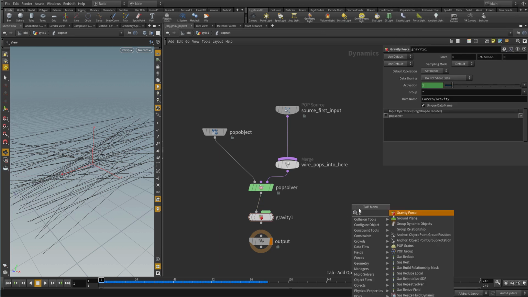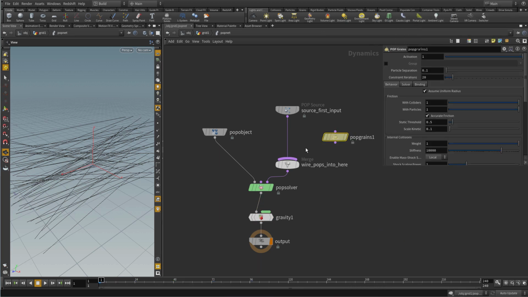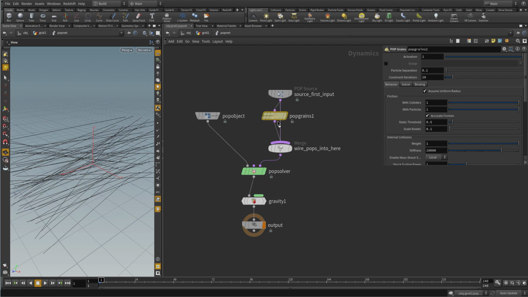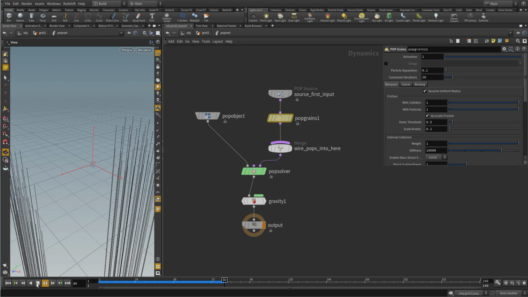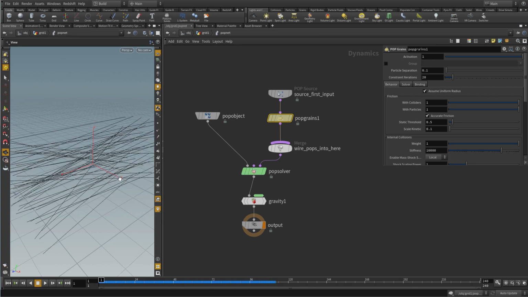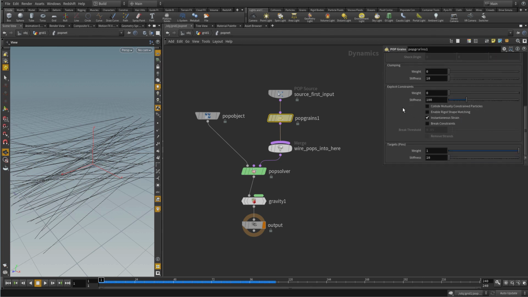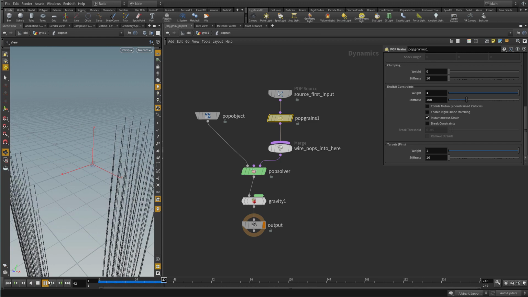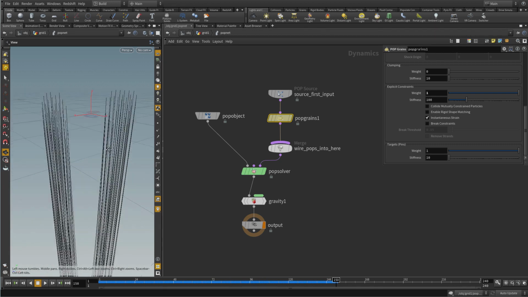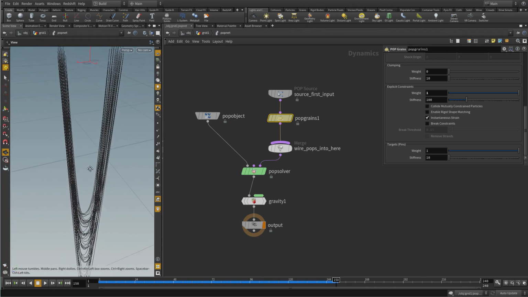And this will be accomplished by the pop grains. The pop grains is PBD. We add it here. If we now press play, it still just falls down. Why is that? Because it's not taking the constraints into account by default. Let's scroll down. And here you have explicit constraints. And the weight for this behavior is set to 0. So let's up this to 1. And now the solver will evaluate the constraints. And you can see the stuff is falling down, but it's behaving like wires.